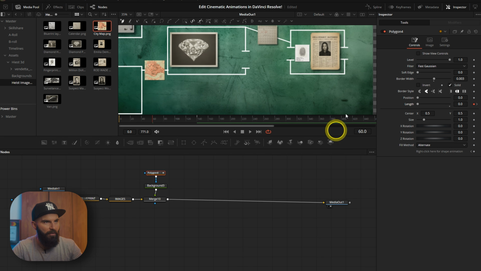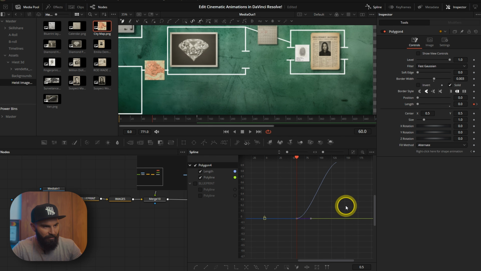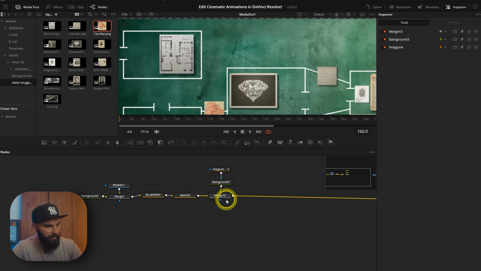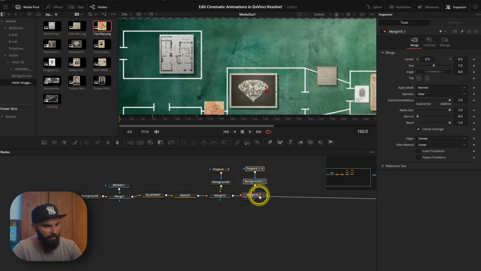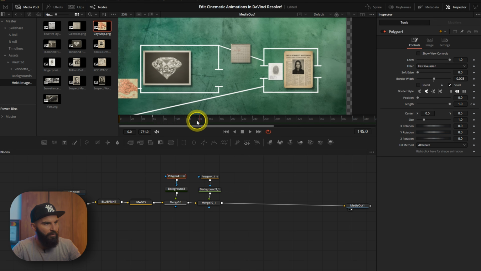this down. Open the spline window, select that polygon, smooth our keyframes out. Just S on your keyboard. Copy this, copy and paste another one, connect it there, select our polygon, show view controls. On frame 40, we're gonna hover here for about 2 seconds again.